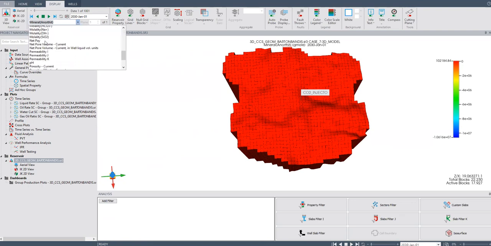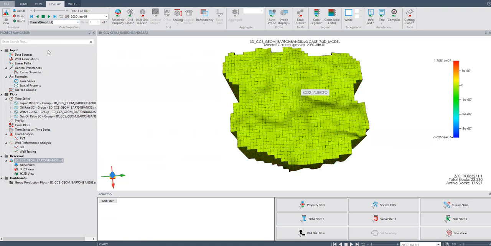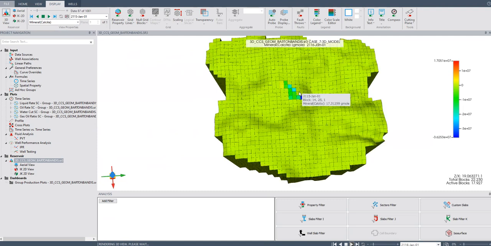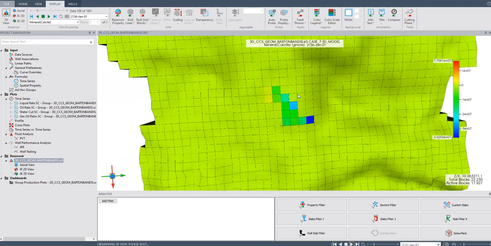calcite, mineral, sorry. Okay, play. You can see the difference. The CO2, I think the change takes place in this zone.